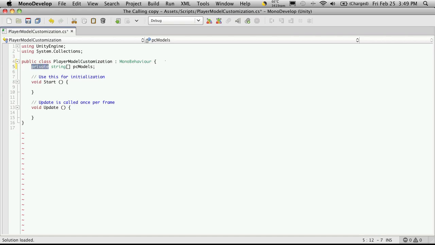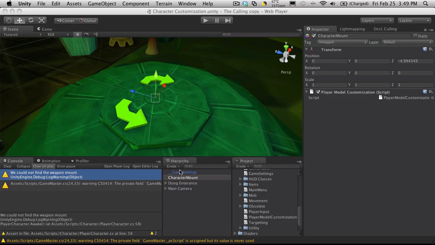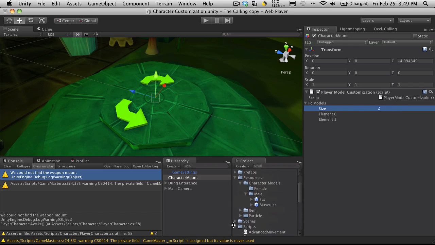Actually, let's make it public so we can use this in the inspector. I'll just save that off. Let's go right back into Unity. And once it recompiles, we have it available right here. So I'm going to create a size of 2. And we'll just call it whatever we called our actual models. And they're fat and muscular. It might have been better off actually leaving the male part on there now that I look at it, but that's why we continue to learn. So I'll save those off.